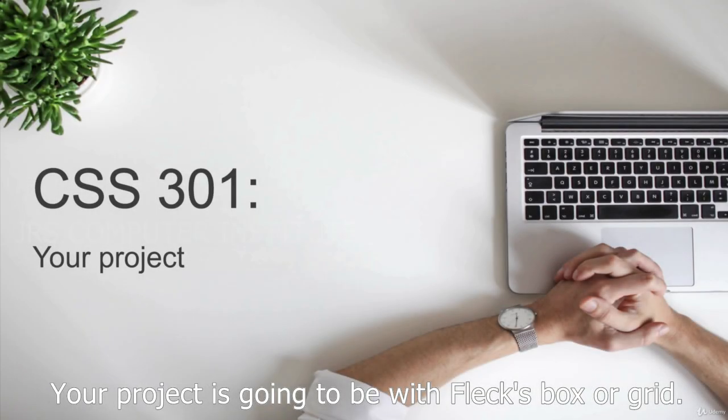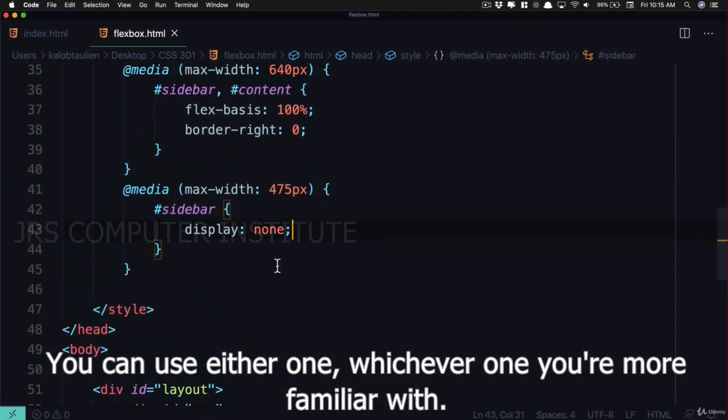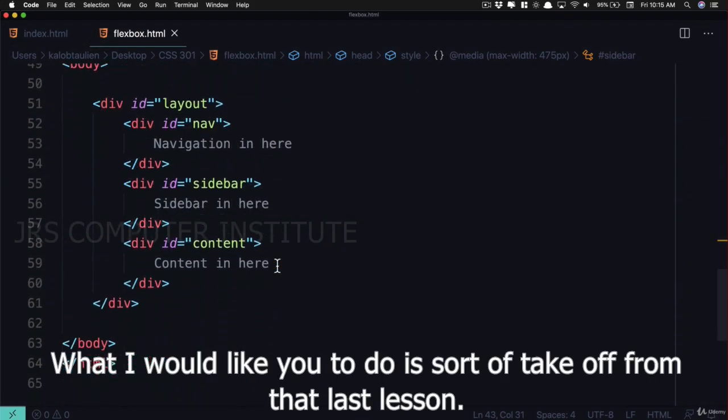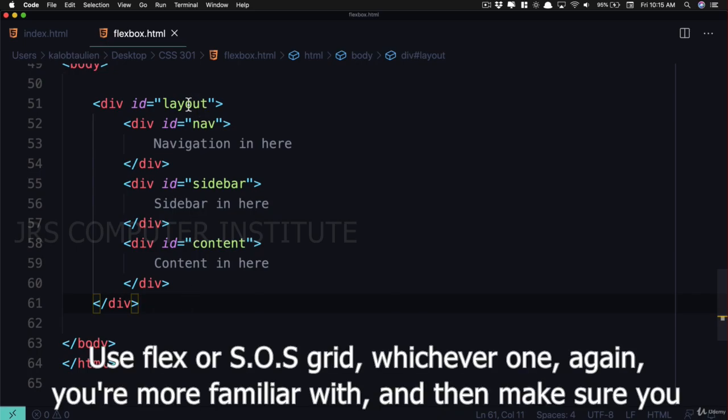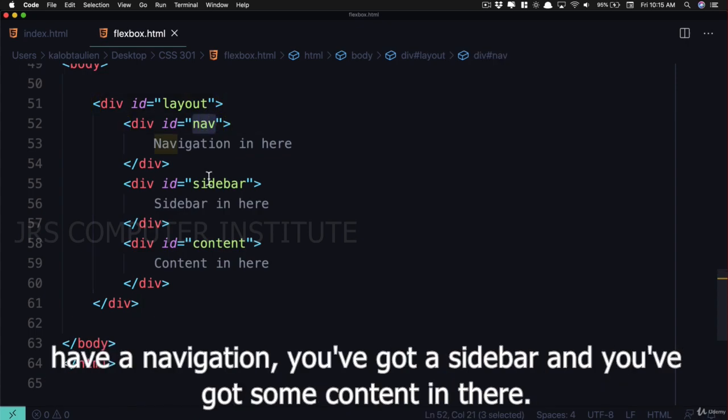Your project is going to be with Flexbox or Grid. You can use either one, whichever one you're more familiar with. What I would like you to do is sort of take off from that last lesson, but I want you to create some sort of page layout. Use Flexbox or CSS Grid, whichever one, again, you're more familiar with. And then make sure you have a navigation, you've got a sidebar, and you've got some content in there.